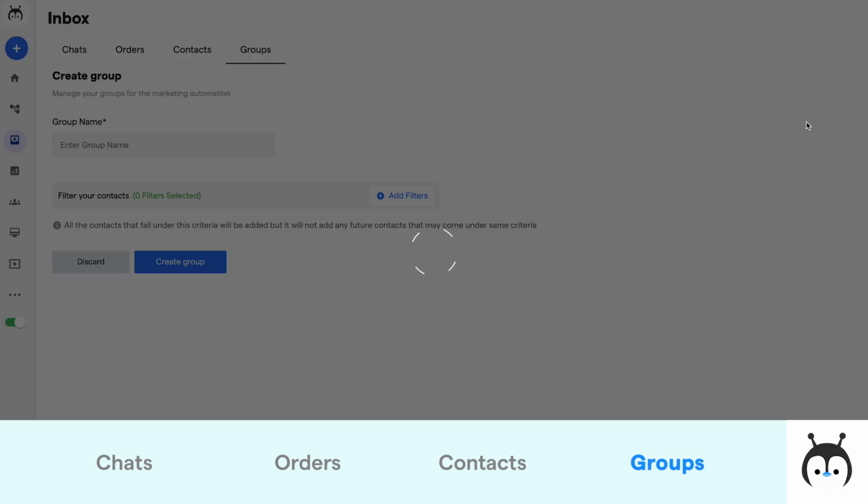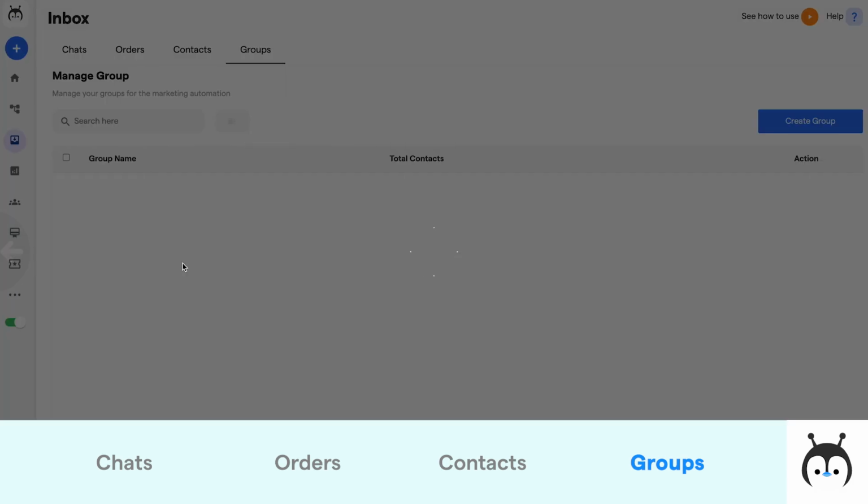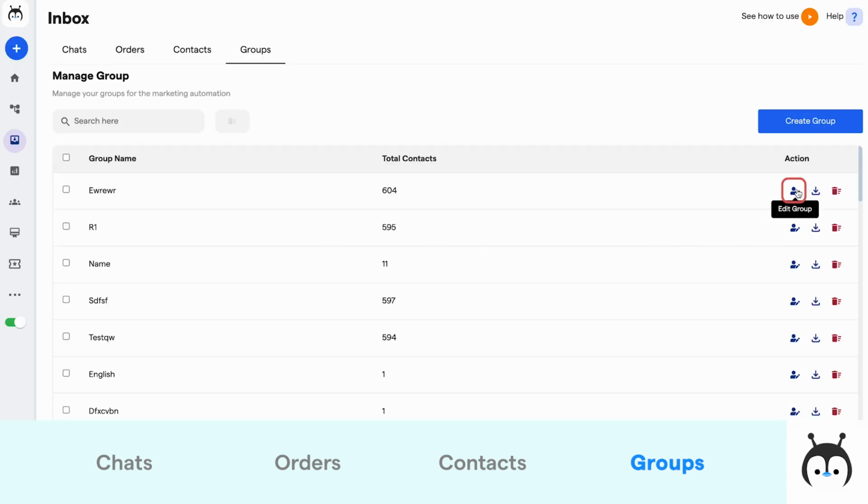You can just click on create group, enter the group name, and click on create group, and your group will be created. You can also edit the group name. You can download the details from the group and also delete the group from these available buttons.